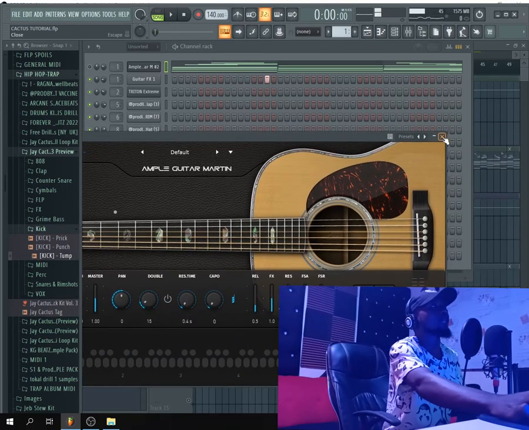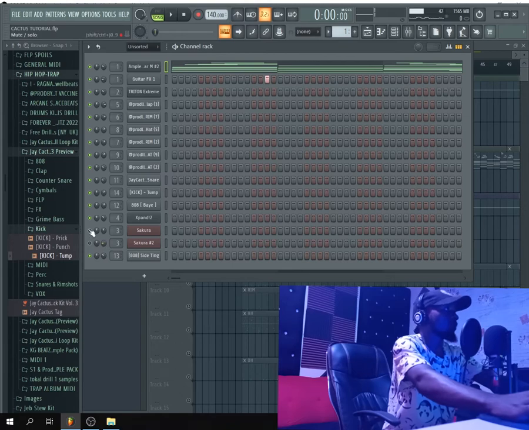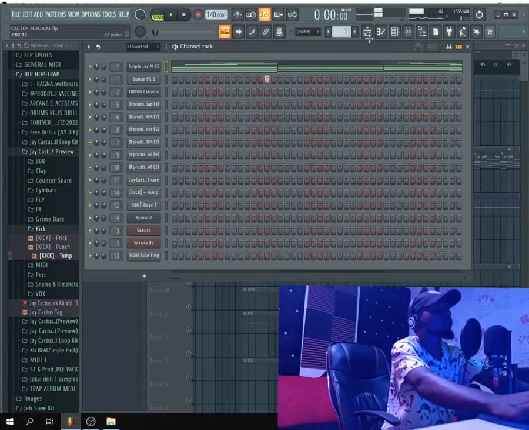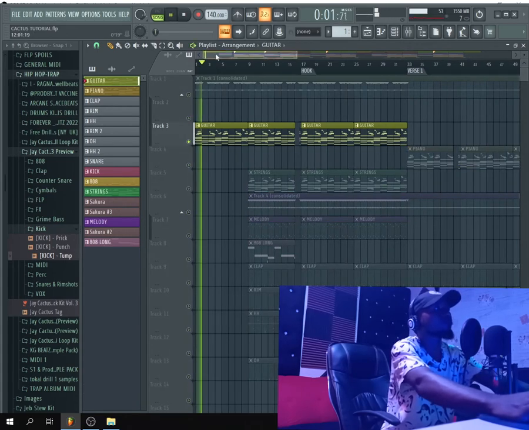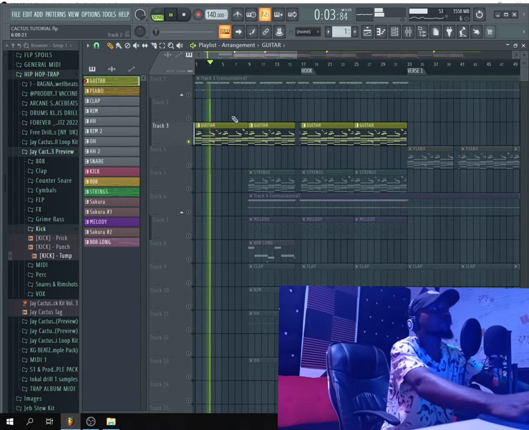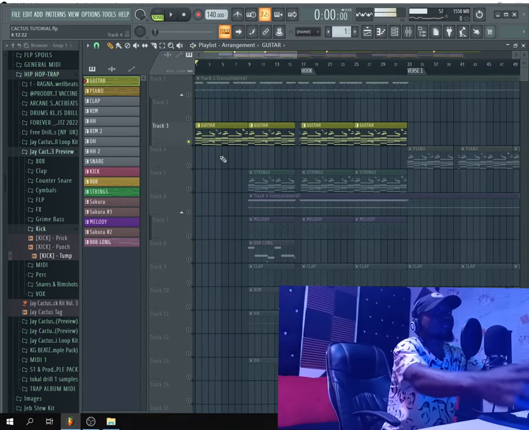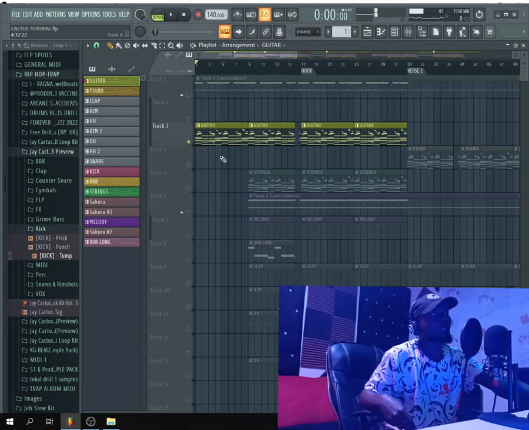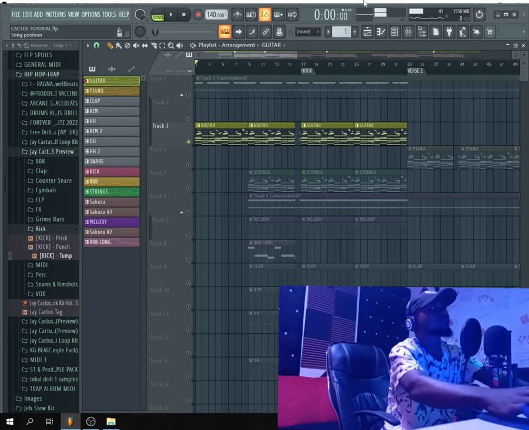I brought in the same chord progression. You can listen to how it sounds. You can hear the counter melody on top of the chords, from the same thing as the other chords.